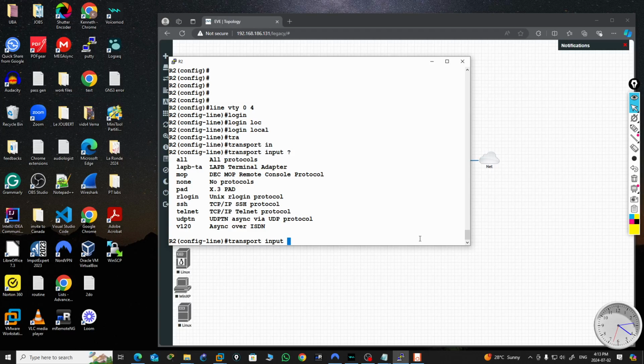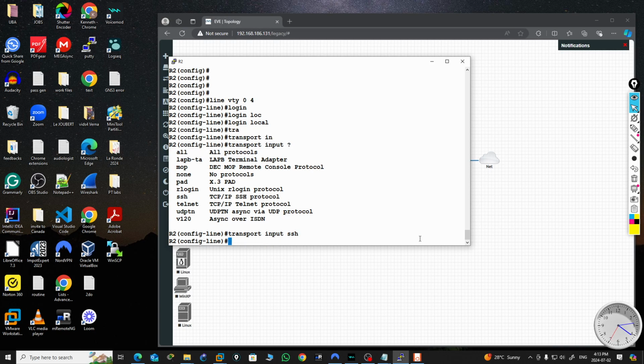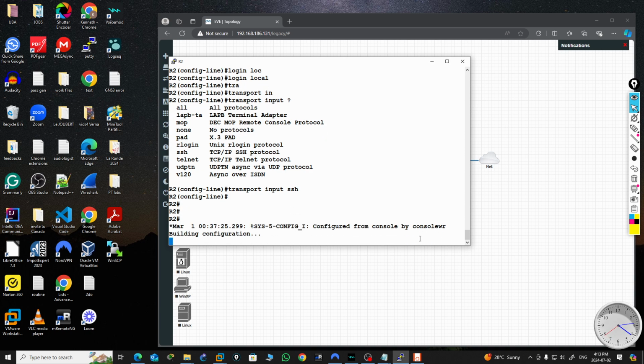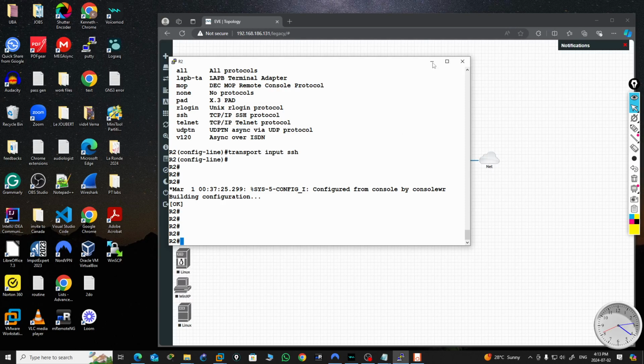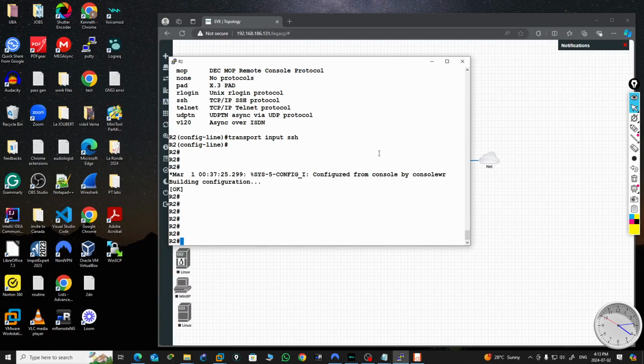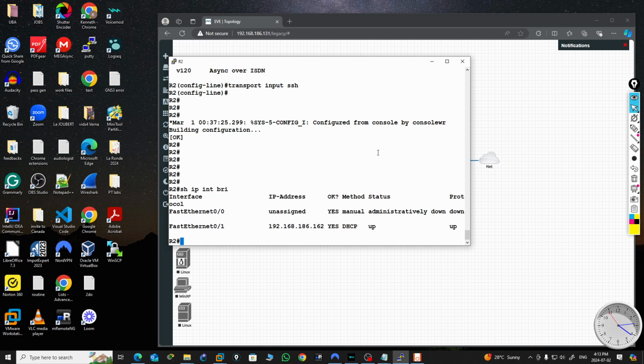So say transport SSH, enter, and then we go out of there and save the configuration. Now, if I come back to my PuTTY and try to log in to this IP address, let's check the IP address of this one. Show IP interface brief. Okay, so this is the IP we're going to try to log in.